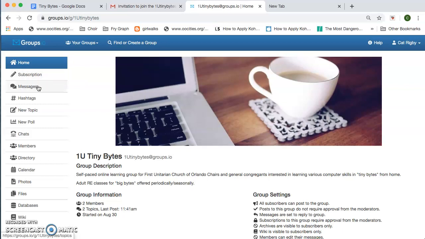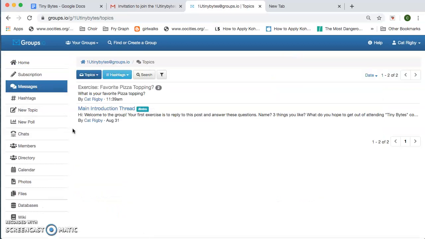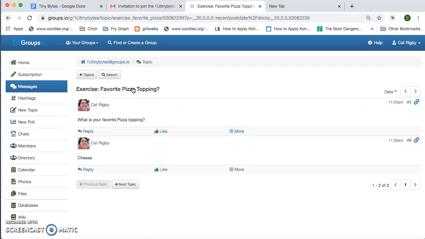Messages, for how do you read the messages. New topic, if you want to write a message. And then down here, files, for the files area. So let's hit the messages first. You click on message, you'll see what's available. Let's go with the exercise, favorite pizza topping, so we can practice replying to a message. We click on it and open it. We see that Kat has asked, what is your favorite pizza topping? And Kat is talking to herself, and she said cheese the first time, but now I've changed my mind.